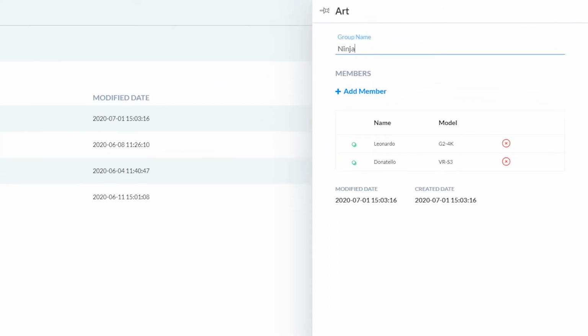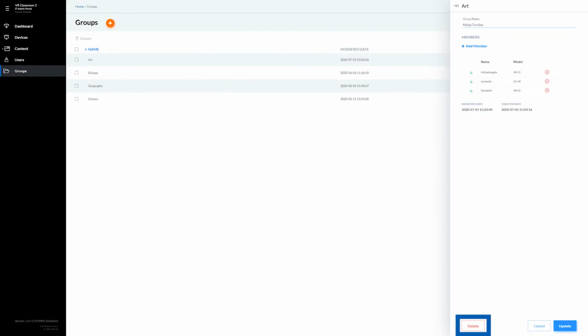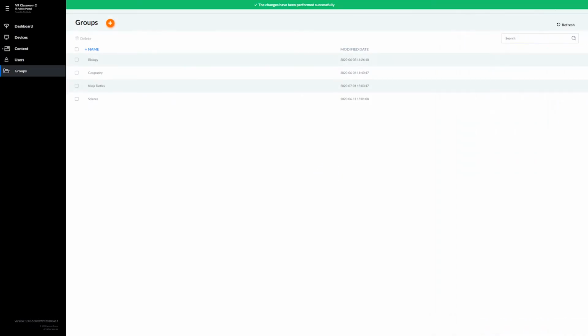Click on a group name in the groups list to edit it in the slide-out menu on the right side of the screen. You can change the name of the group, add new members, remove current members, or delete the entire group by clicking the Delete button on the bottom. Click the Update button after making any desired changes.